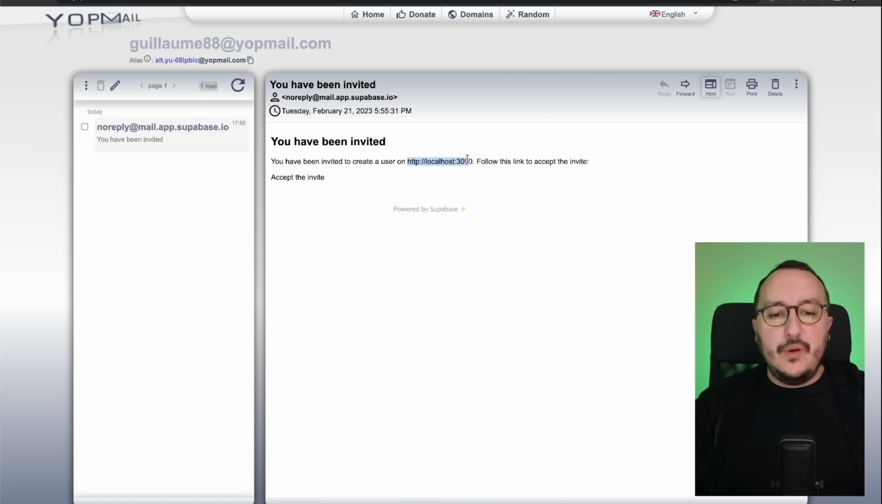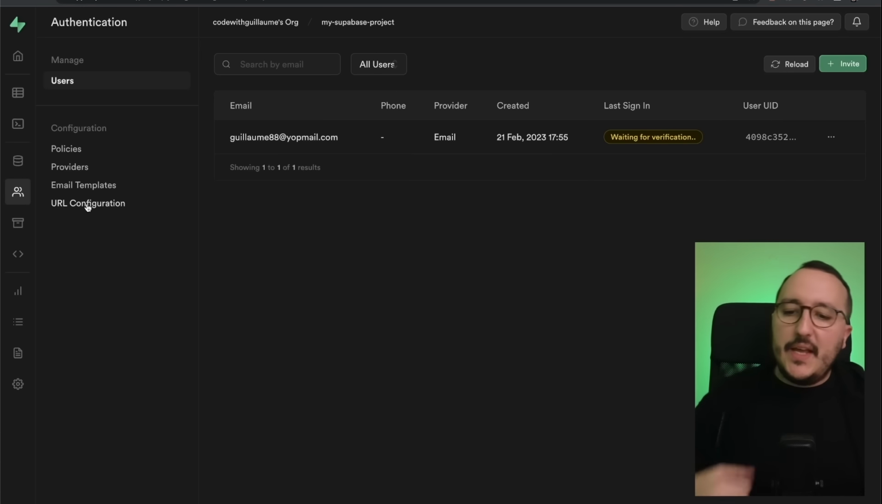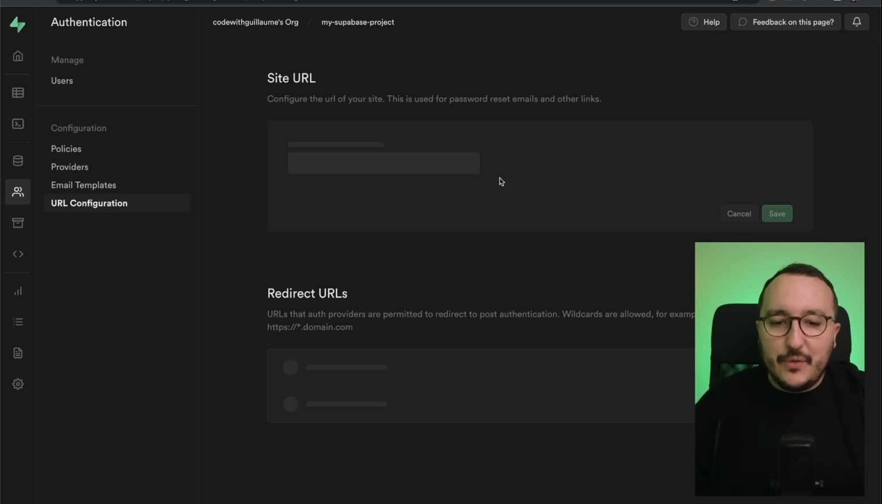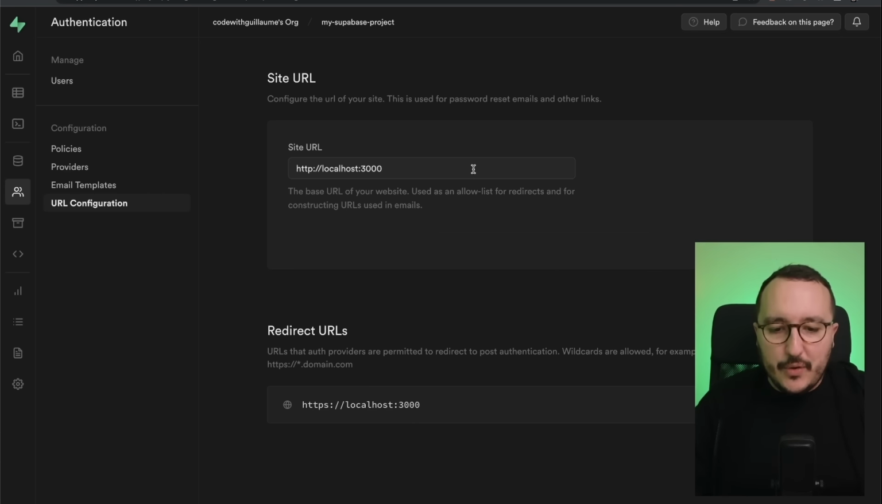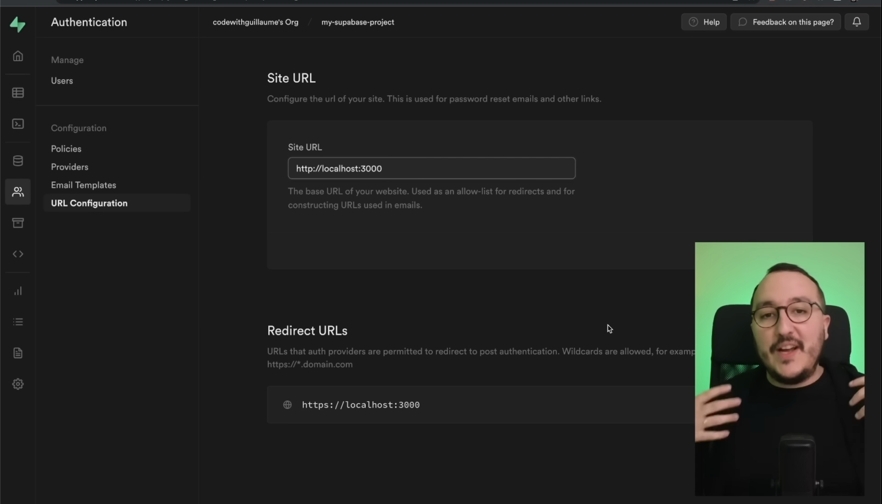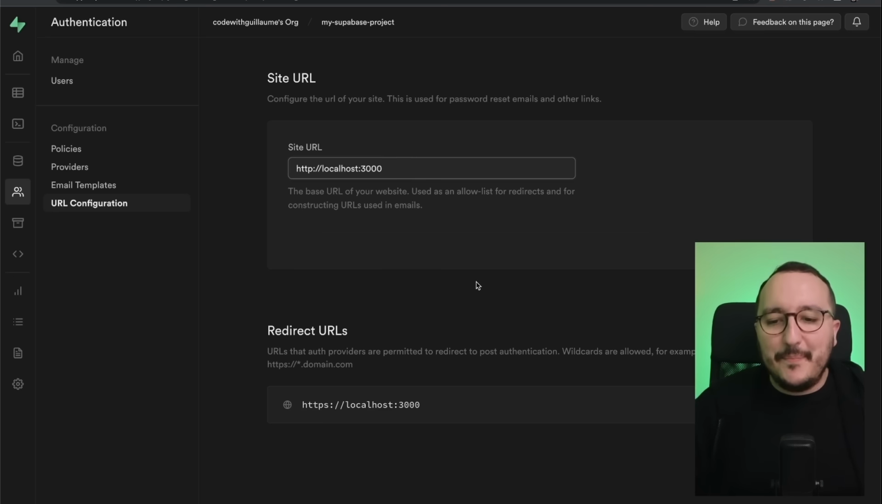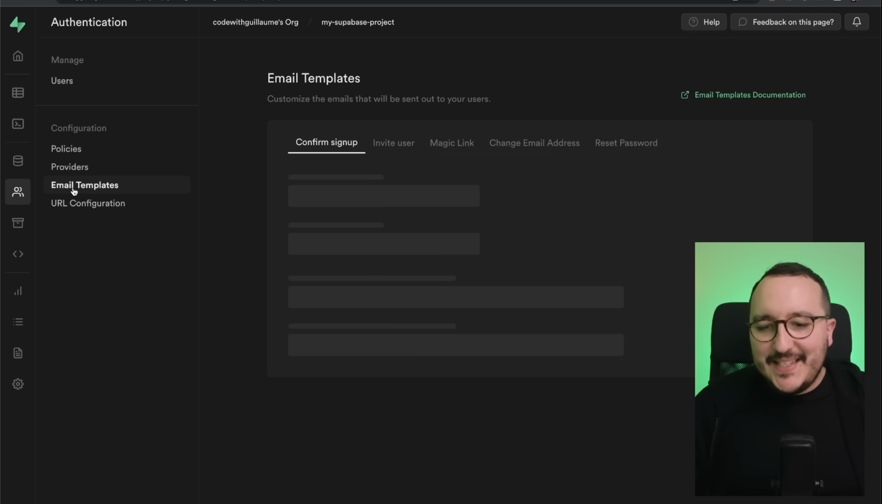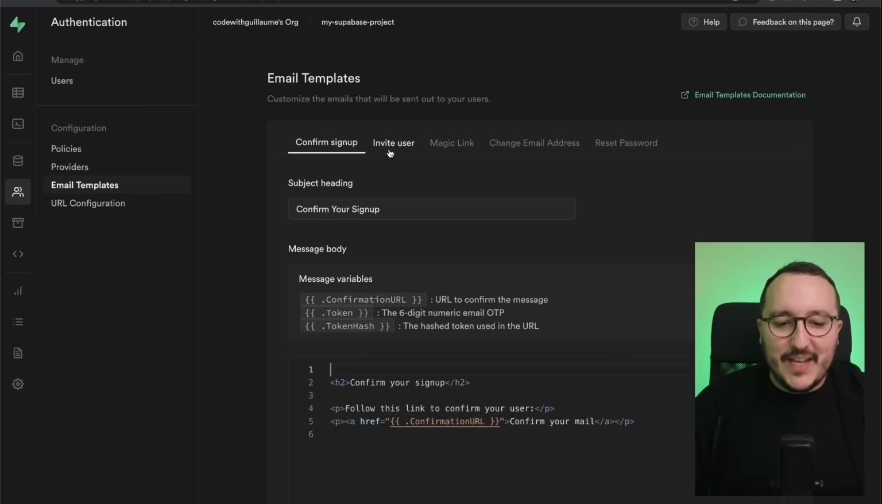However, when it will be in production, we will have to change this URL, because right now we would like this email to go to the production URL, not localhost. Well, we can do it here by clicking on URL configuration. So you've got the redirect URLs, of course, but you've got here the site URL that will be provided directly into the email.